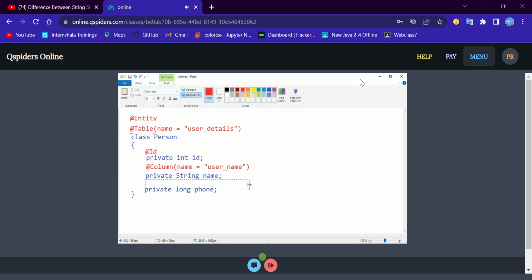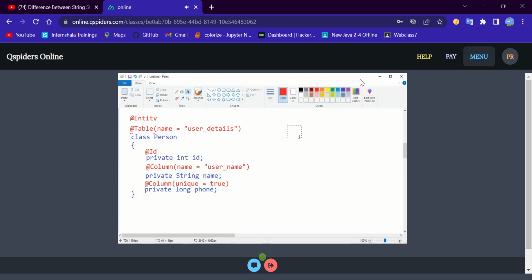For this particular column, I'll write @Column. It should be unique, right? So I'll mention unique equals true. True means it should be unique. False, by default, it will be false. If you write true, and you try to give the same phone number repeatedly, it will throw you an exception. So unique equals true.